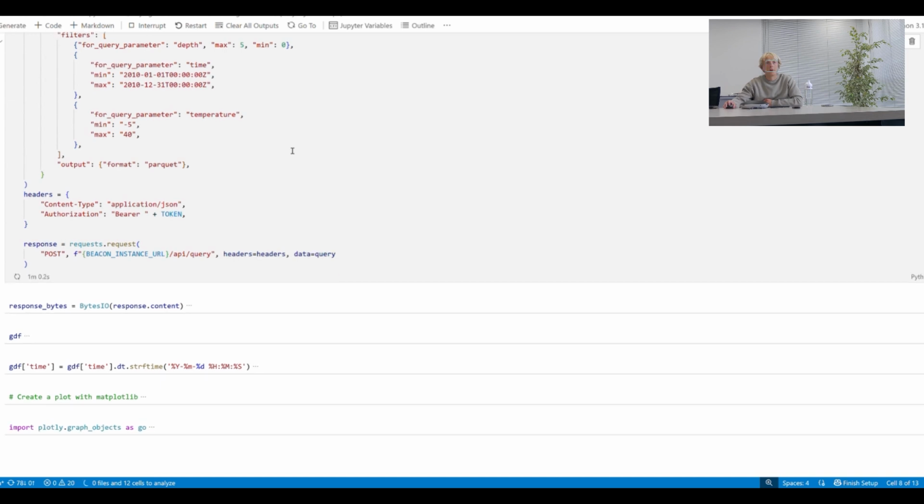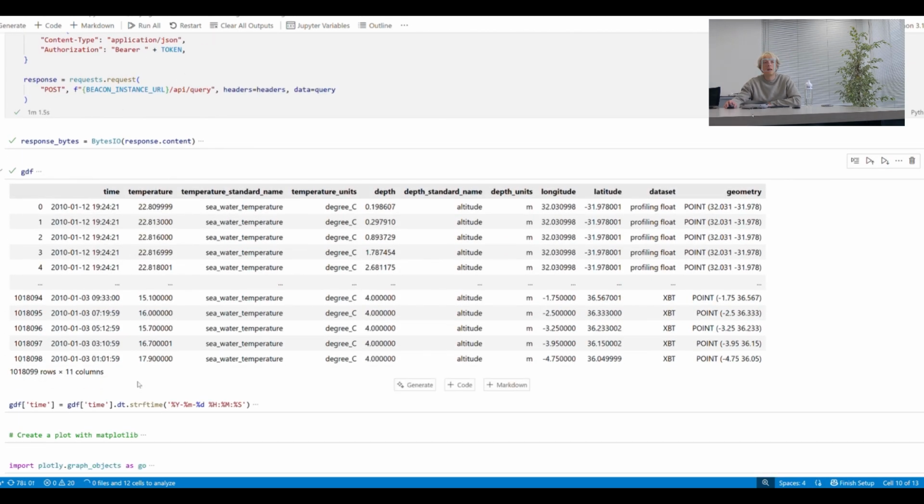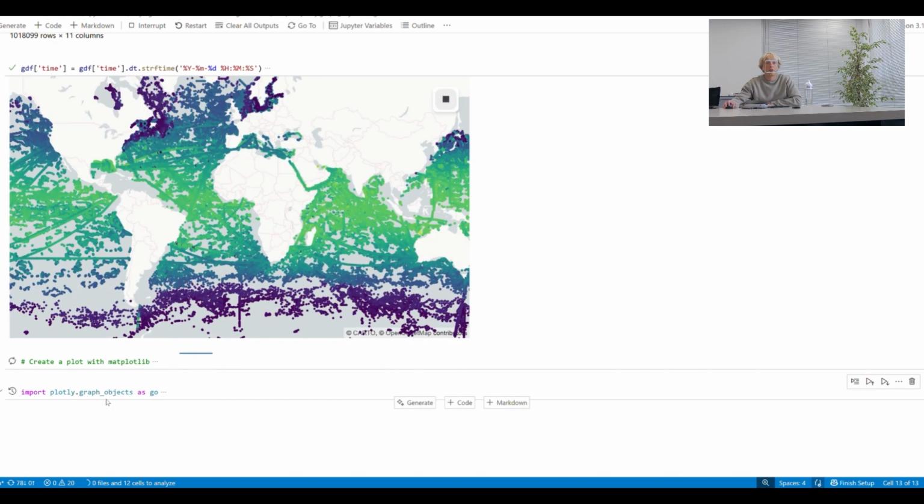our post request. So then it starts running, and it eventually gives us here this data frame with 1 million rows for this year of 2010, with measurements from the World Ocean Database. And we see here that we get temperature, we get indeed the columns that we requested and the filters that we applied. And then in this example, we can also do some visualization in Python, so we can look at the features on the map.